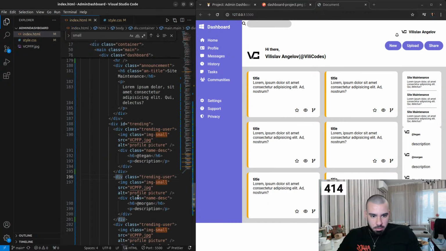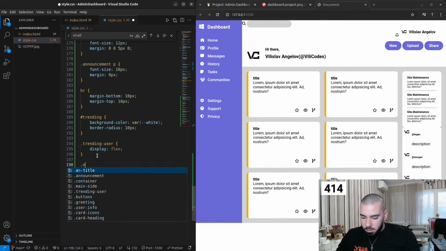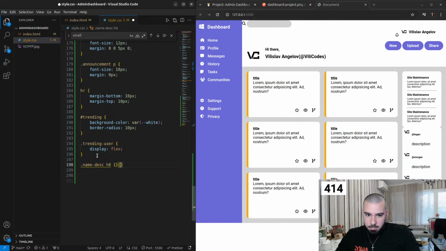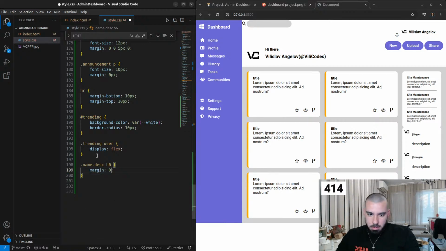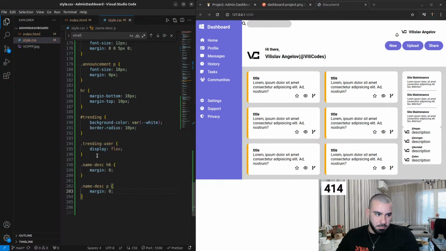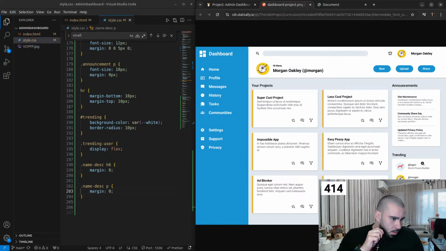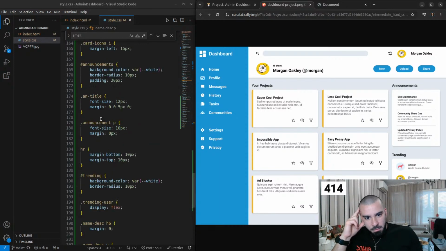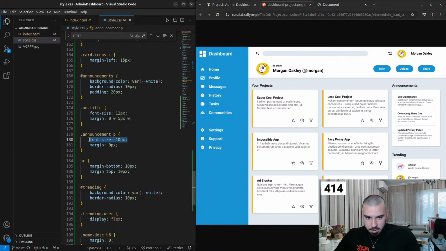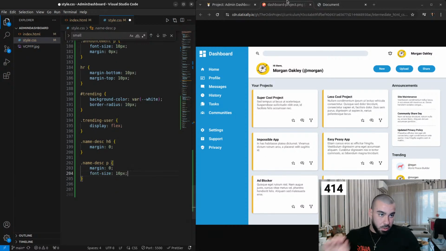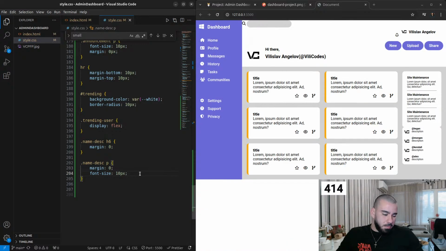Then after that we can go into trending user and name desk and do the heading, so name desk and do h6. I just want to remove the margin, so we'll do margin 0 and dot name desk p. We can also do margin 0. Alright, so this is more compact right now, and the description right here should have the same size as the one we had in the announcements. So the font size 10 pixels. Also, I am forgetting to change the color of that text, but we'll take care of it.